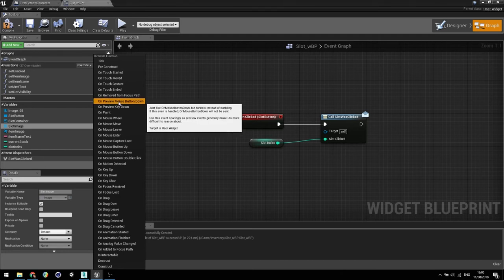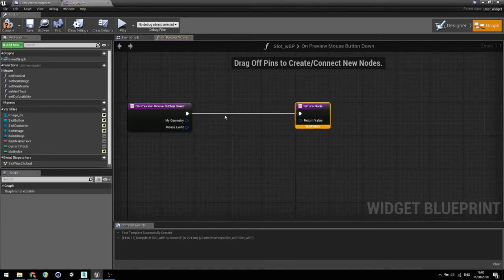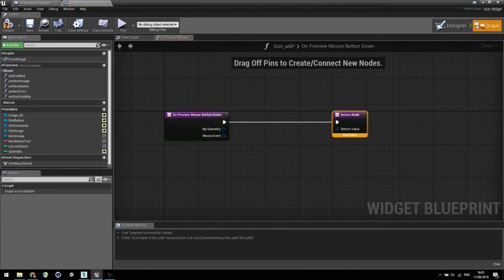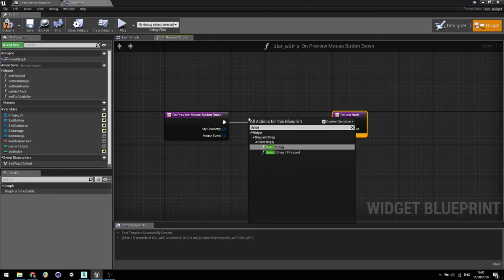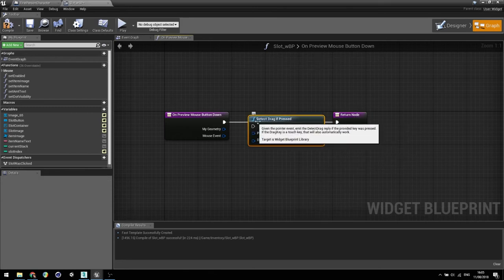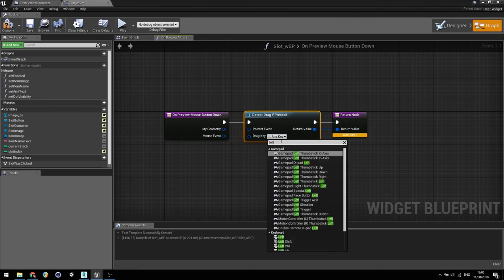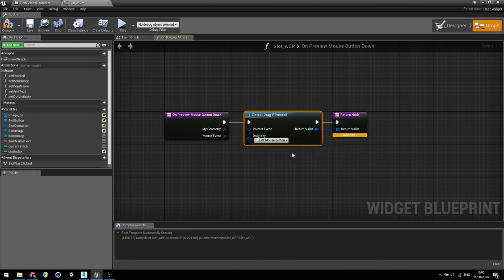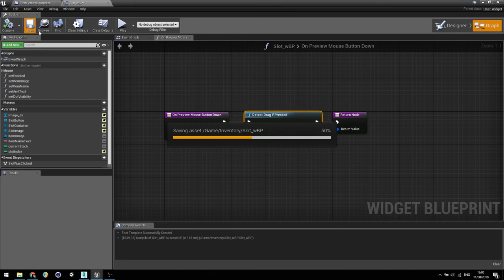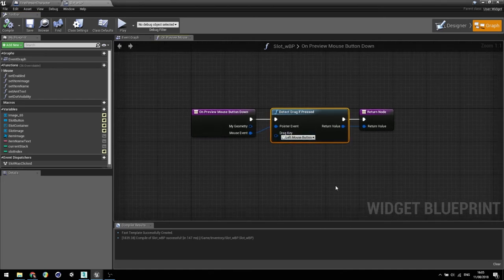So we're going to say on preview mouse button down, and what we want to do is within this function here, we want to detect drag if pressed. So we're going to hook in the execution between these and the return value into the return value, and the drag key that we're looking for is going to be the left mouse button, and we're just going to hook up the mouse event to the pointer event. So we can compile and save that. This function here basically is just looking to see, did we hold down the left mouse button and have we started dragging?